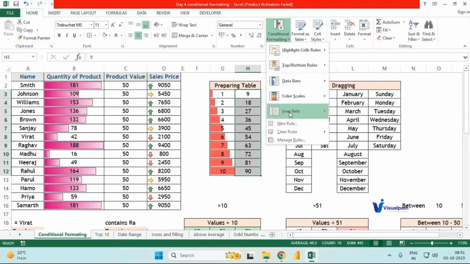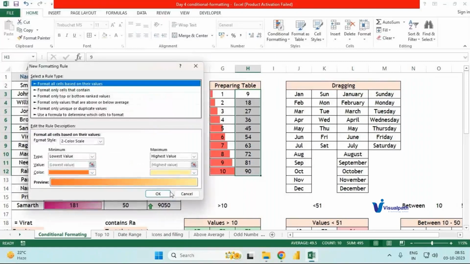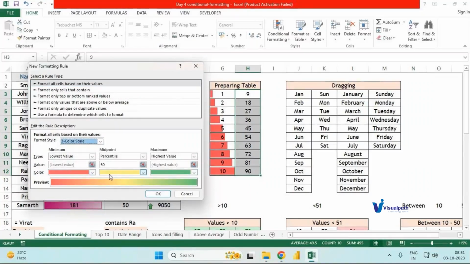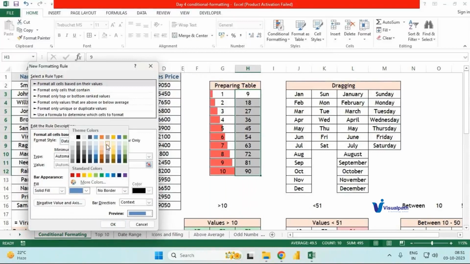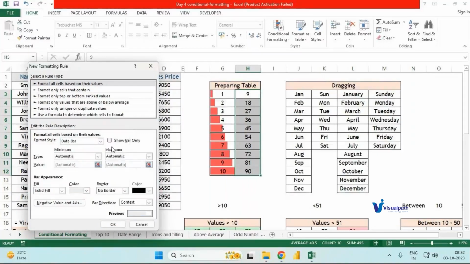So new rule has this specific value. This is for 2 scale and this is for 3 scale. It works in the same way. You can give 3 colors, like we had given 2 colors here with a 2 color scale. Here you can give 3 colors. Data bars are the same thing which we did, but here you can give your own color. The color is available.